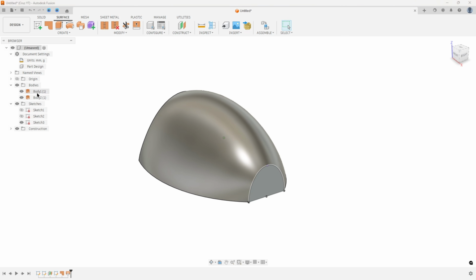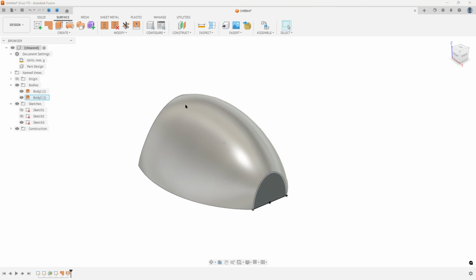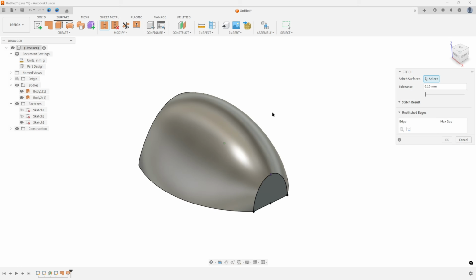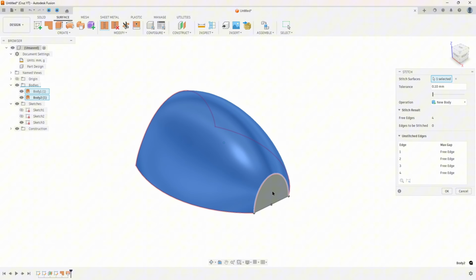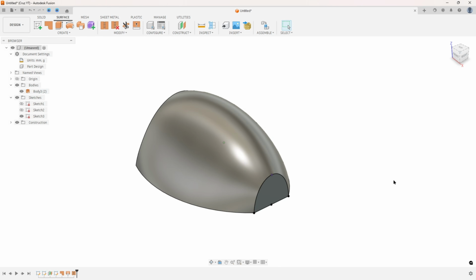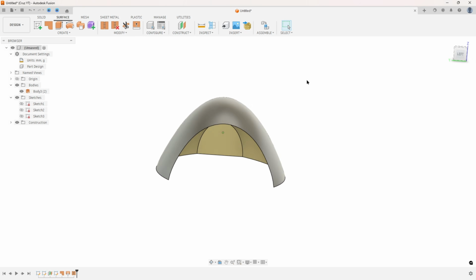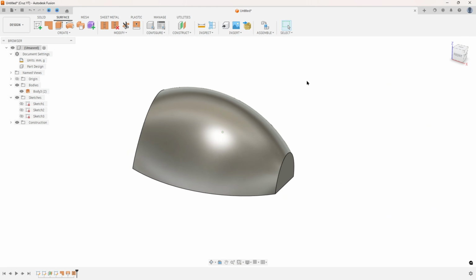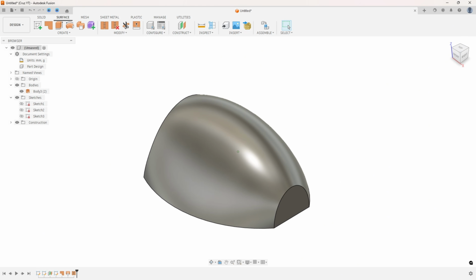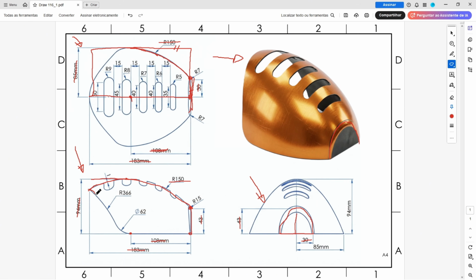We have the body 1 and the body 2. So now we'll go to stitch to combine these two surfaces. And here in this stitch, select this surface and this one and press OK. Hide the sketch 3. We made this, OK. And now we will create this cut.